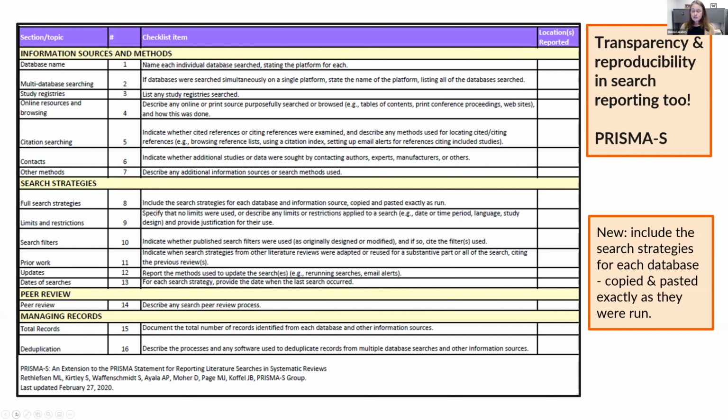And the strategies, depending on where you're submitting it, might be supplementary materials, or they might get deposited in the repository. It's new enough that I don't yet know what the standard is going to be.